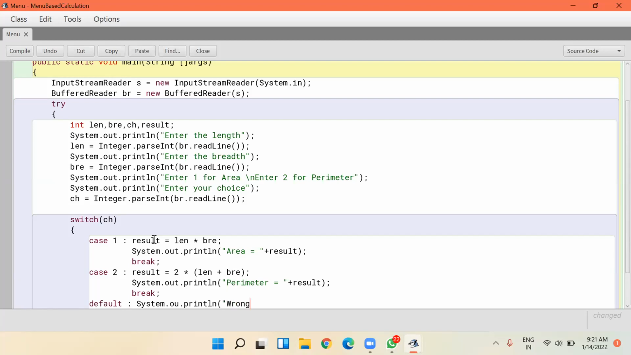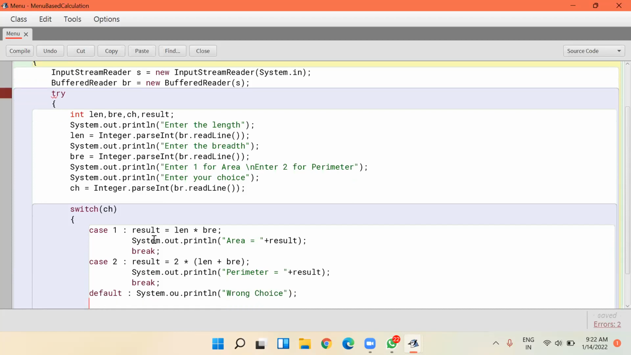So the simple message is wrong choice, because we have only two valid choices here, 1 and 2. If the user enters any choice other than 1 or 2, this default statement will run and print wrong choice. Understood, everyone? Yes, sir.